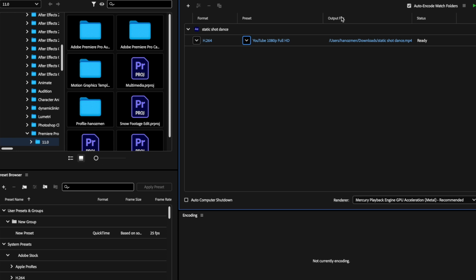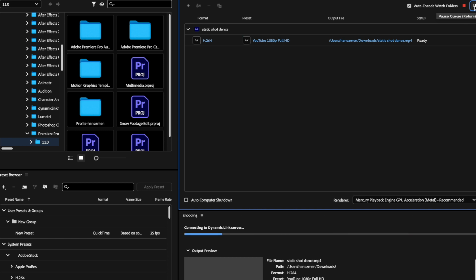The next thing here says output file. So where is the file being saved? Just click on there if you want and save it somewhere where you know you can get to. My output folder is my downloads folder. And once I'm ready to render this out, I'm going to hit the play button. So I'm going to click play.